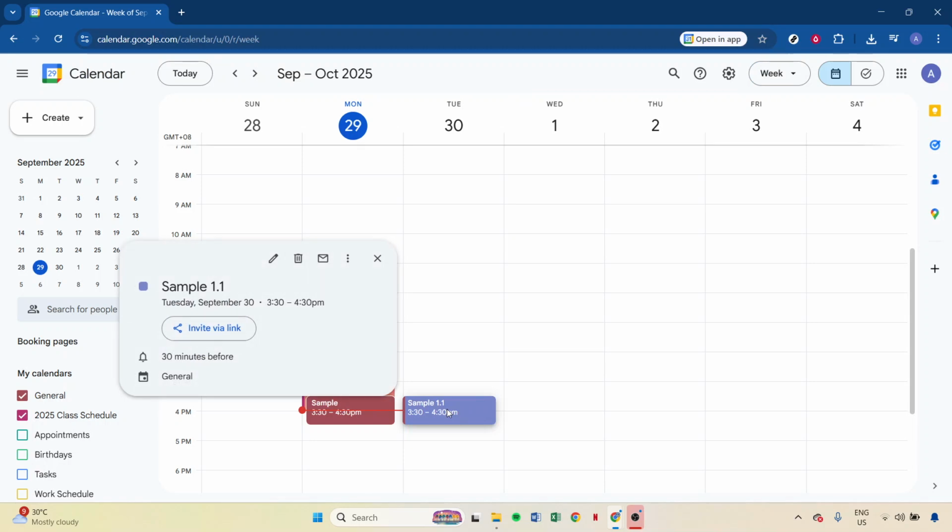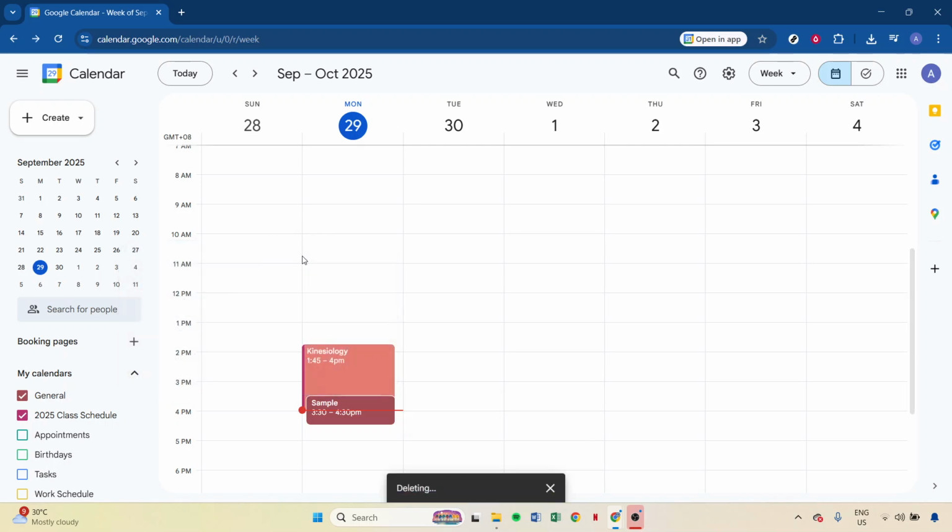Now that you've found the event, all you need to do is click on it. This will bring up a pop-up with more details about the event. Inside this pop-up, look for a small trash can icon, often accompanied by the word delete. Click on this icon. Depending on the settings and the importance of the event, you might be prompted to confirm your decision. If a confirmation message appears, go ahead and confirm that you want to delete the event. And just like that, your event will be removed from the calendar.